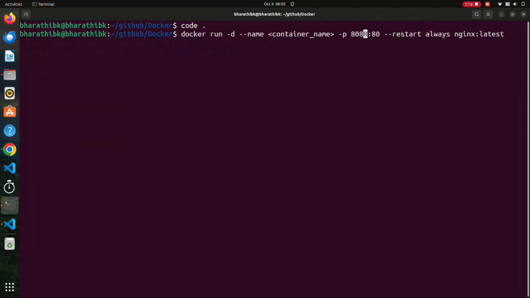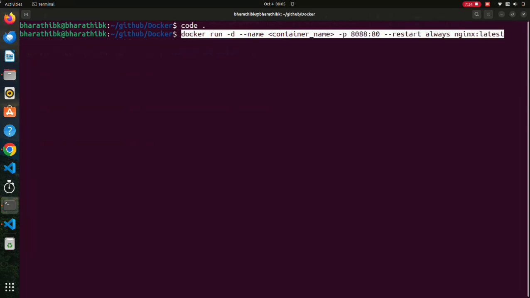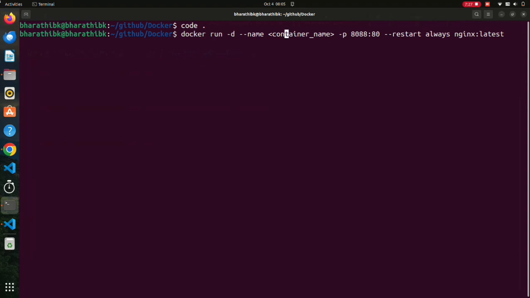If I run this, what will happen? You see, docker run -d. This is a command we can use to run the Docker container. This is the detach mode. --name. What is this --name? I'm going to provide the container name. What is the container name? It is going to be Shivaji. Okay, then -p. What is this -p? -p is nothing but port 8008. This is the outside port. I'm going to modify this outside port as 8087. This is the inside port, which is the Docker inside port.